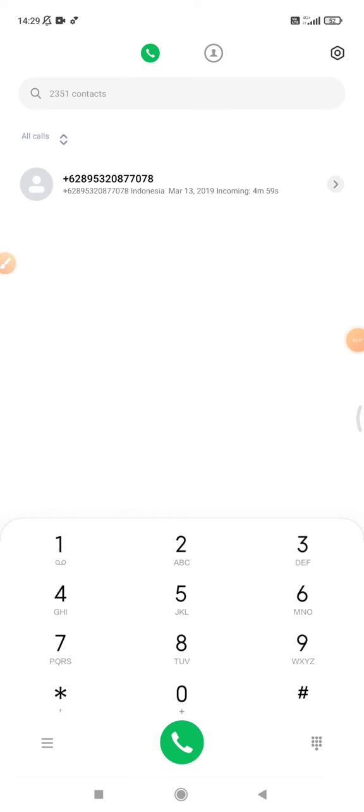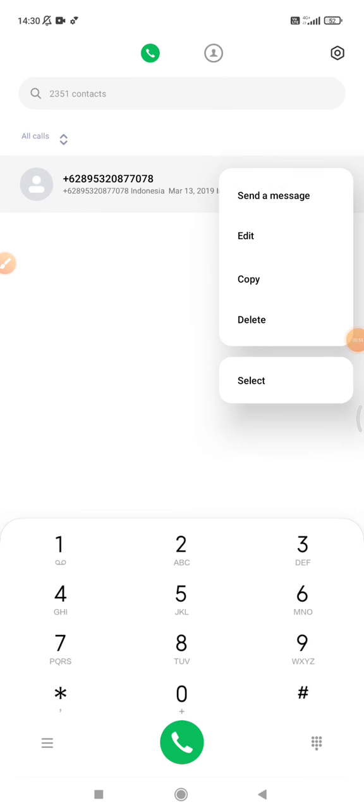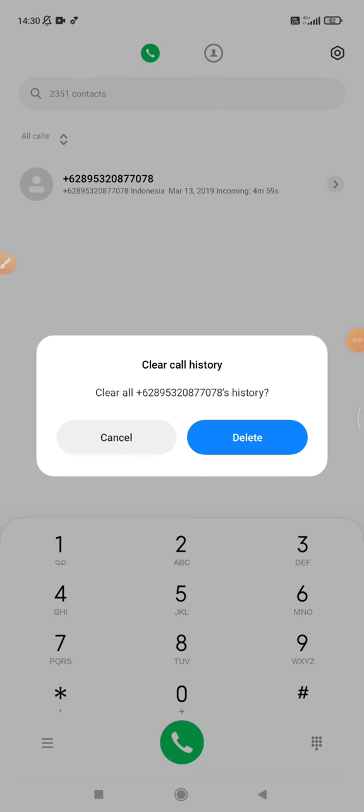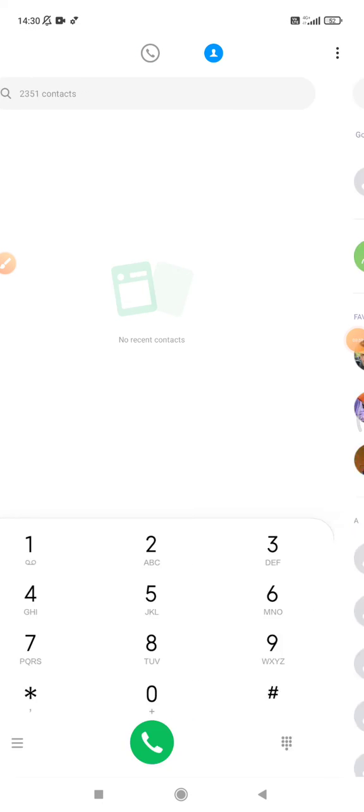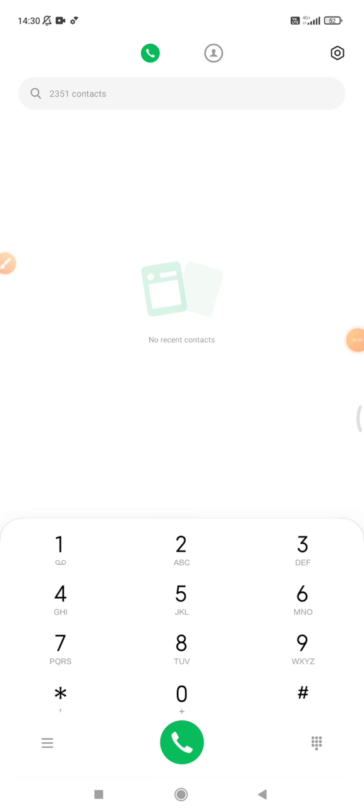Now it has already cleared all the call history on this phone. I don't know why there's still one here, so I just click delete. Now it's finished, and my call history is deleted, fresh from zero.